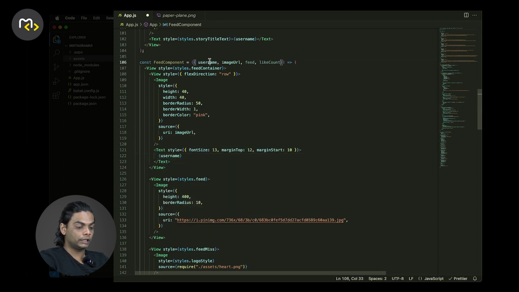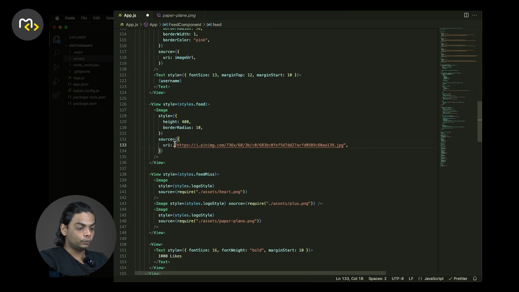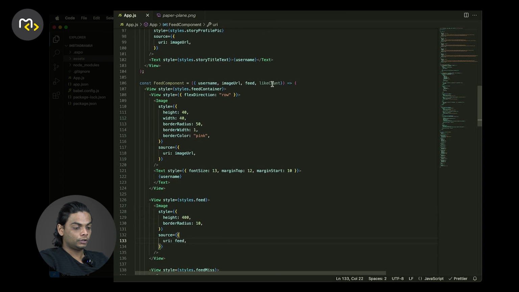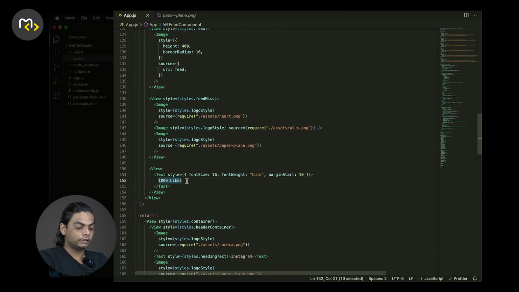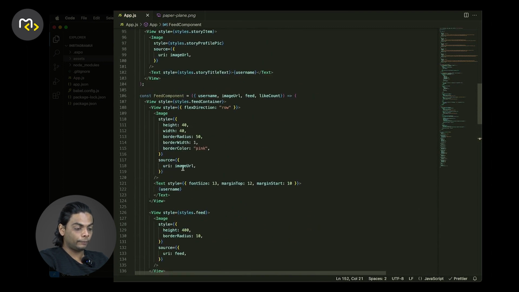Perfect. So it will use the username coming from there, and we use the image URL. Now we have the feed. So we'll copy this feed and we'll update this value. This is the feed static URL we gave, we'll make it dynamic. Now one more thing we need to do is the like count. Copy like count from here. We have a static like count value over there and we'll just replace it like this. Plain and simple. So we made the whole component dynamic.